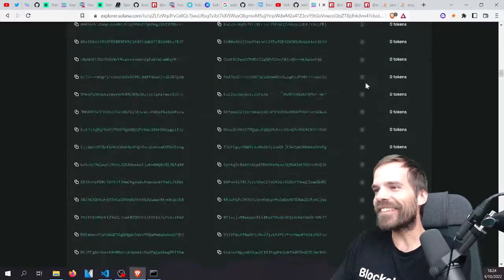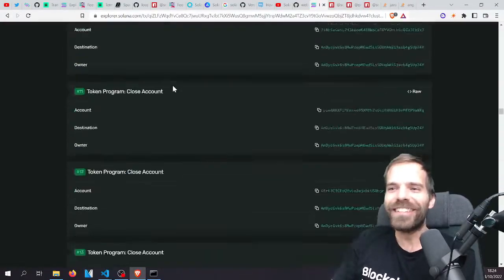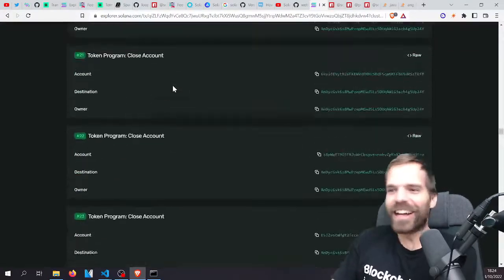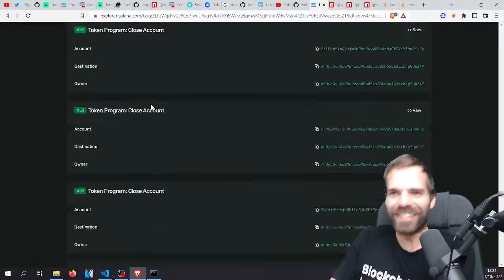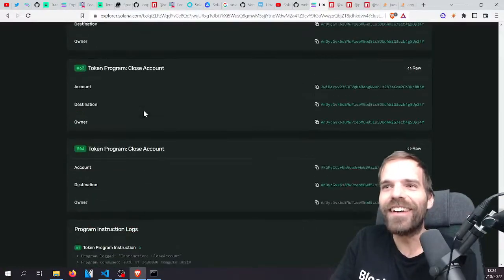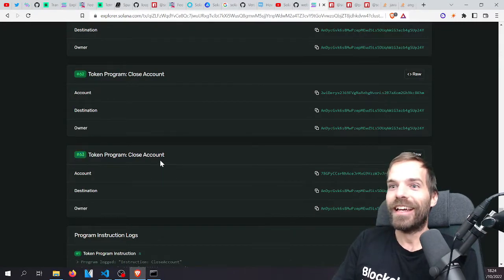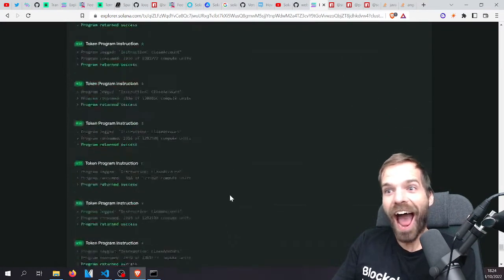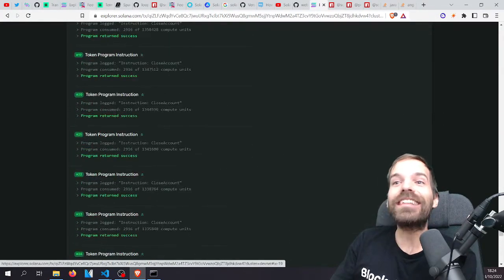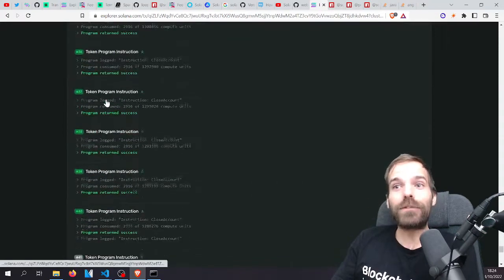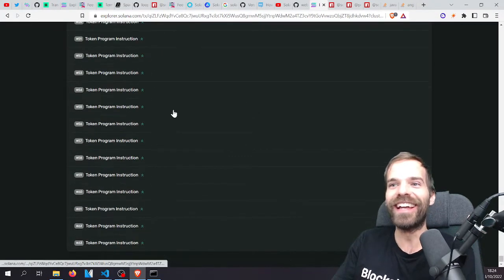Yeah. Look at that. I get a close, a close, a close, another close, another close. So many closes. Look how many closes there are. Look, 63 token program close accounts in one transaction. This is so much that the Explorer even decided, oh, I can't be bothered to show you the details anymore.